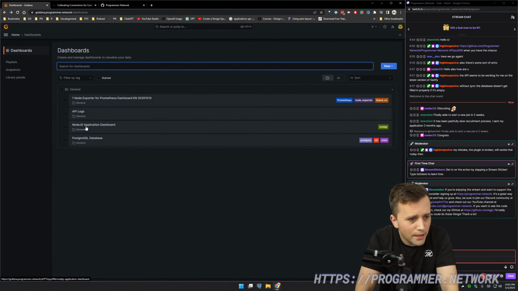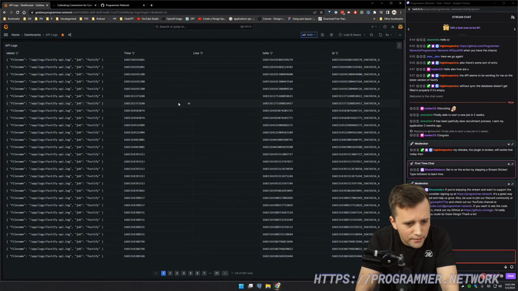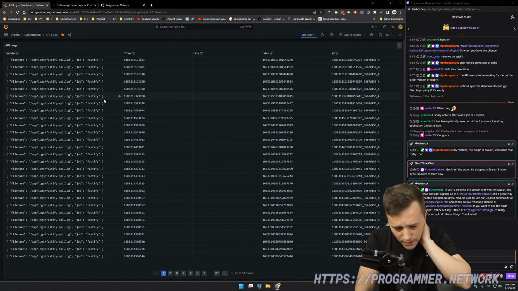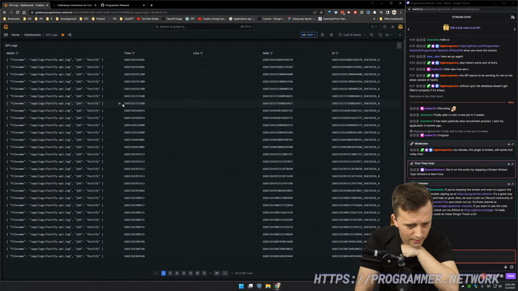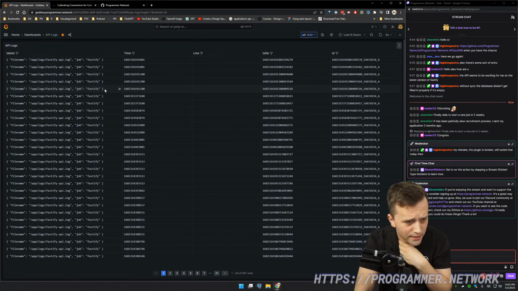For the database, we have alerting if stuff goes down. We have the logs here. I'll do more on this in the upcoming days, just going to create more dashboards for inspecting those logs and making it useful.